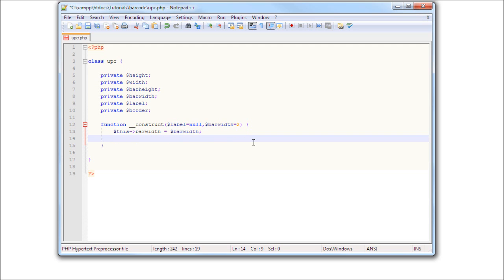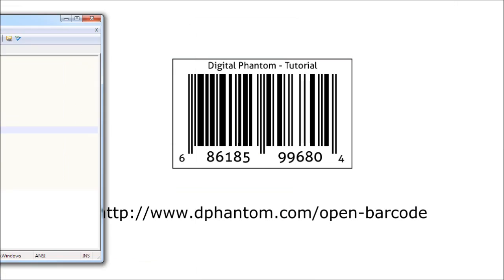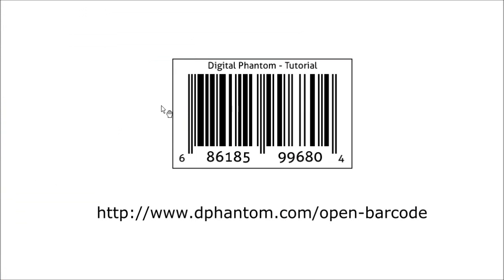Now let's also do this: padding equals bar width times 10. Now I'm going to explain what this means. I forgot to add the padding here, but the padding was essentially the spacing that we get to this side and to this side, and on the bottom and on top. So this is actually the padding.